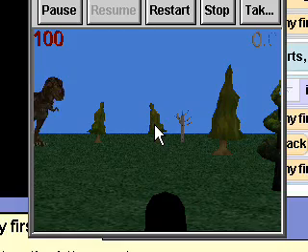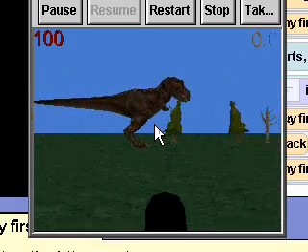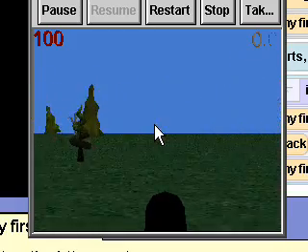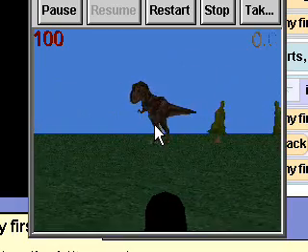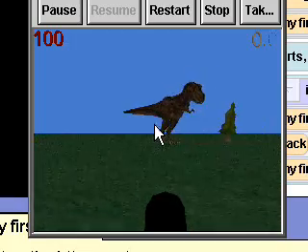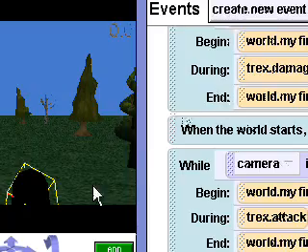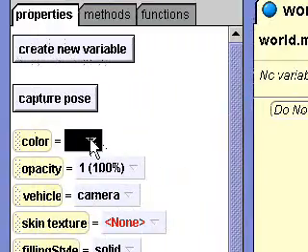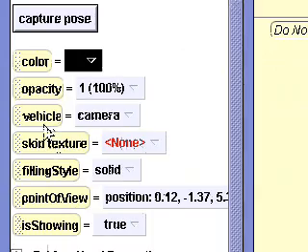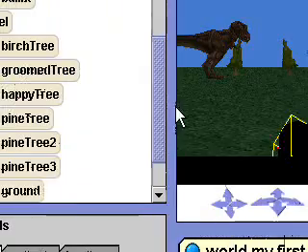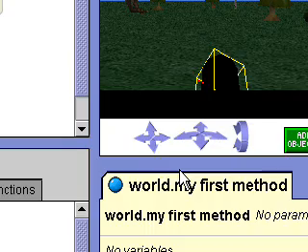Well, one of you guys' questions was how to set a gun so that it follows the camera while you're moving around the level. Well, it's a really easy one, and I'll show you how. On properties of a gun, you can see that the vehicle is set to camera. This is really easy to do. You just pick an object.